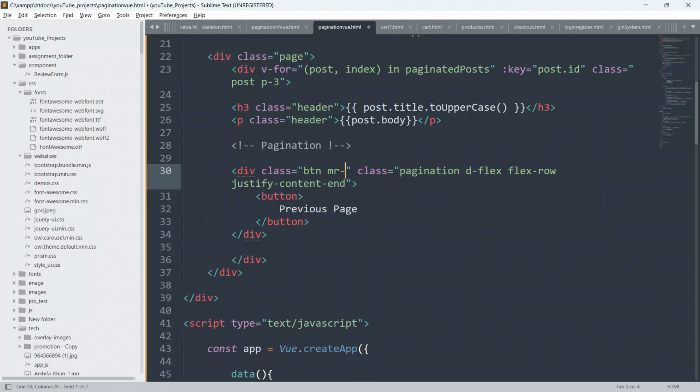Okay, margin right, I'll say 4. Okay, so guys, now I will give the dynamic class also. So I'll just give here dynamic class also. I'll say here colon, and I will give the class. Okay, so guys, as you all know, colon is the shorthand for v-bind, and we use v-bind just to bind the properties to our HTML code from the Vue.js code.